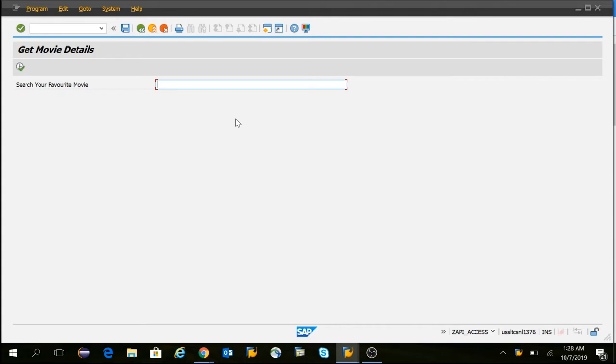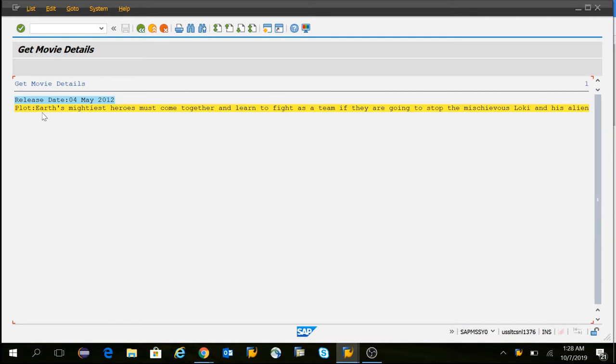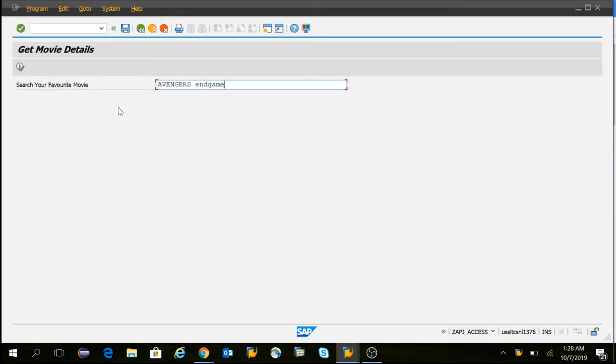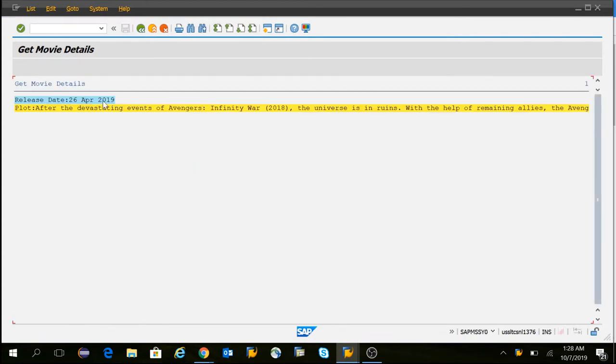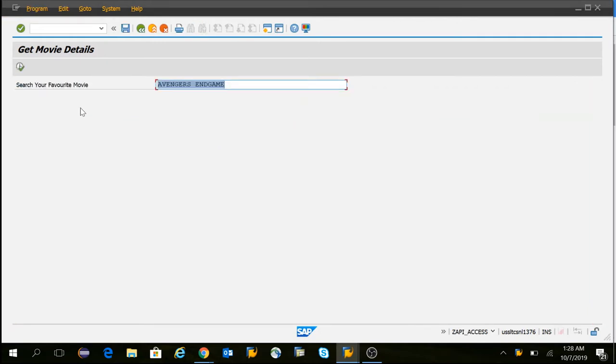Okay, so in this example I'm going to show you the entire code and the steps that you need to follow. So all I'm doing is I will search for a movie, for example let's say Avengers, and I'll click on search. So I'll get the release date and the plot. If I search for Avengers Endgame, I get the release date and the plot of that movie. So in this video I'm going to show you the entire code and the steps. Stay tuned.